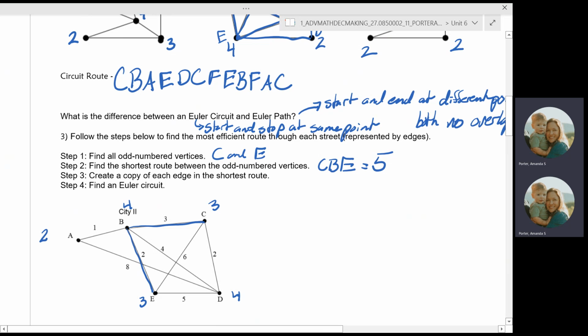And then we create a copy. Now it looks like I kind of copied it, but what we want you to do is we want you to add literally another copy on it.